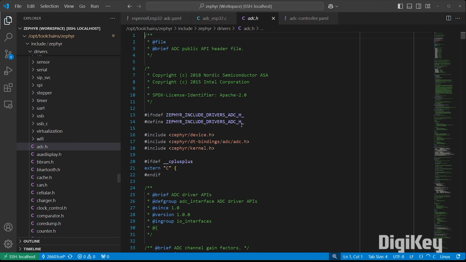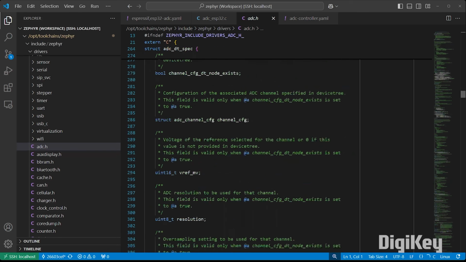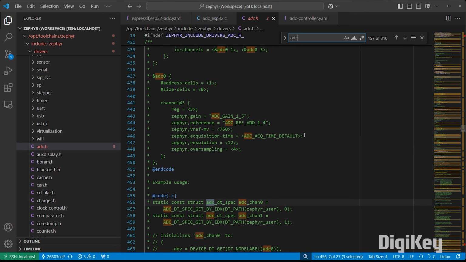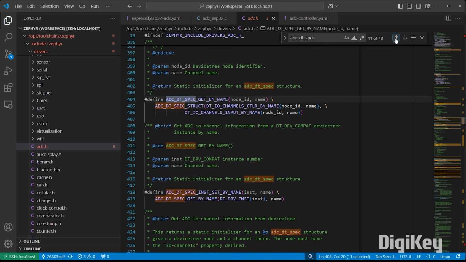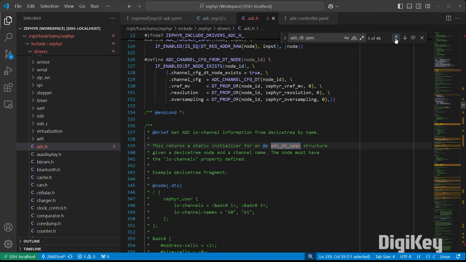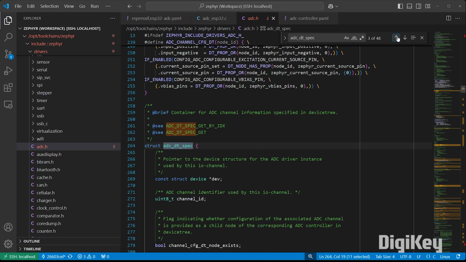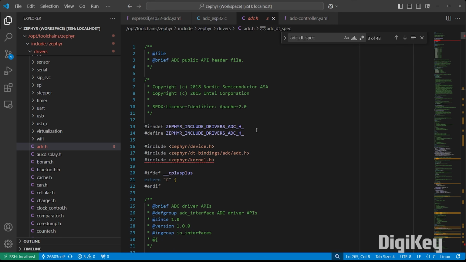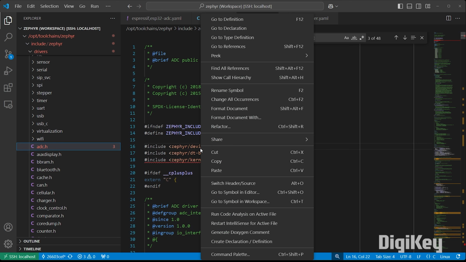Let's go to that file, and you will find a bunch of common ADC functions and macros in here. We'll be using these in our demo. One of the important ones is this ADC DT spec. I'm going to search for it and hopefully find this definition. There it is. This is a struct that we will use to hold a lot of our information about the ADC. We will fill out information about the ADC, most of it at least, in the device tree or in our overlay file, and then we're going to populate this struct in our code so that we can access this information in our code.